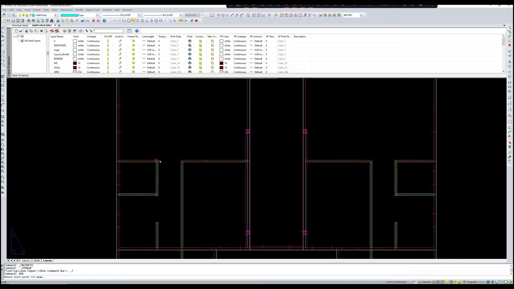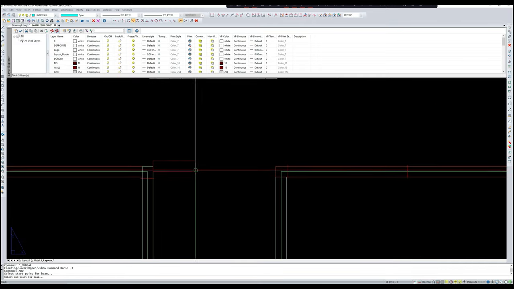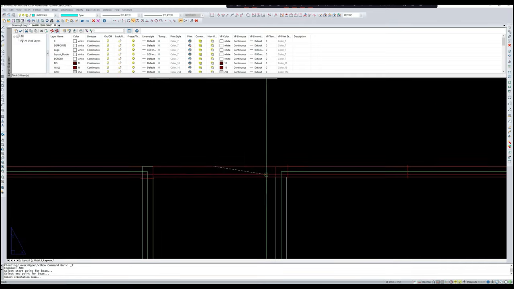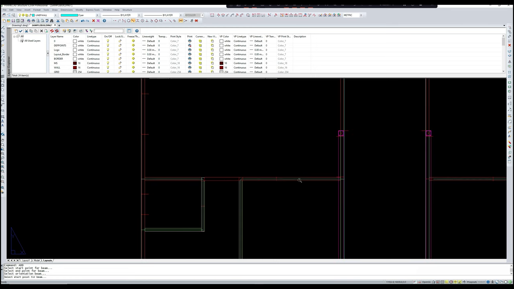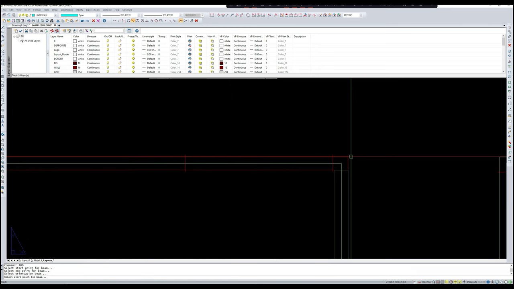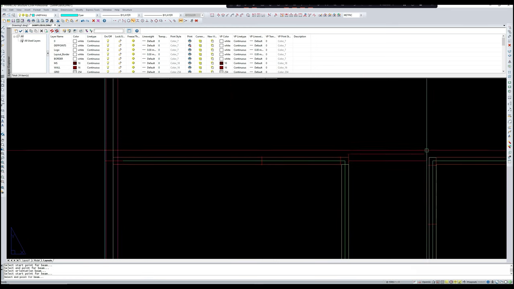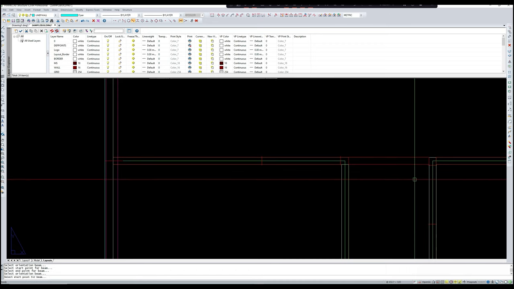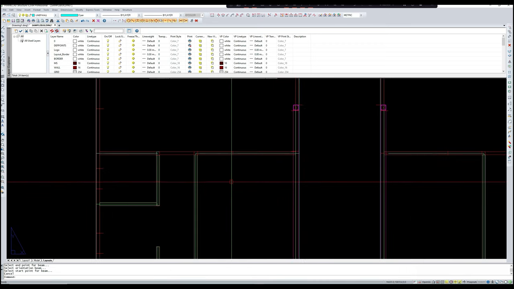Okay, create by point to point. Now this is the point and this is another point. Select the direction. Okay, this beam has been created. Now this is the point and this is the point. Select inside direction, this beam. Now list them. List.